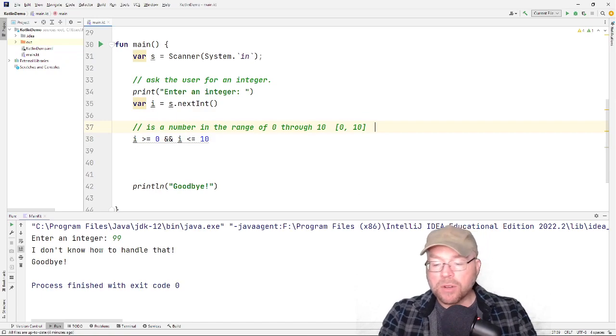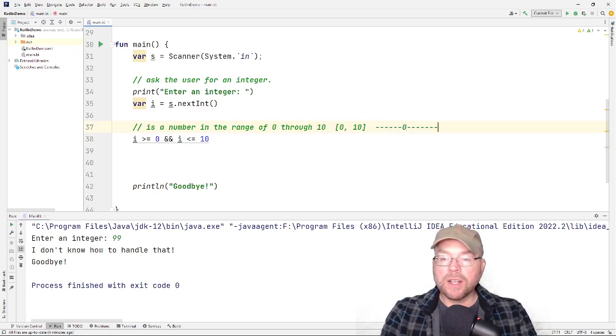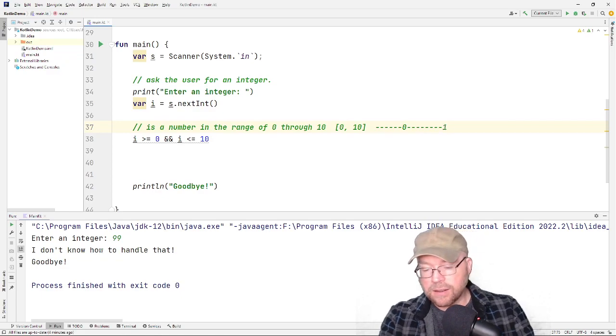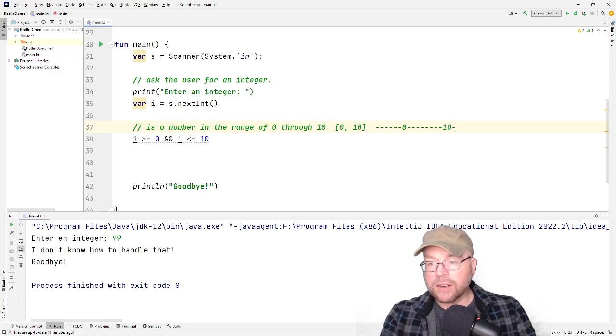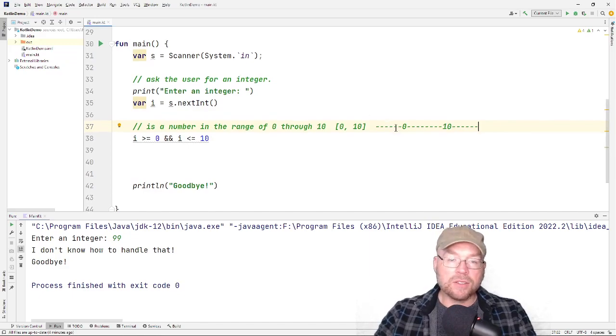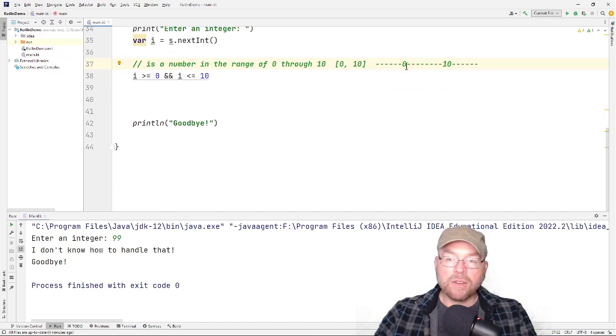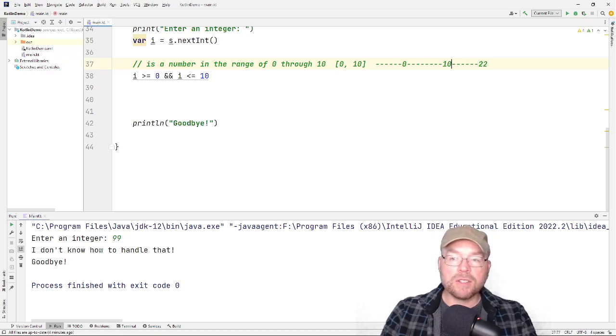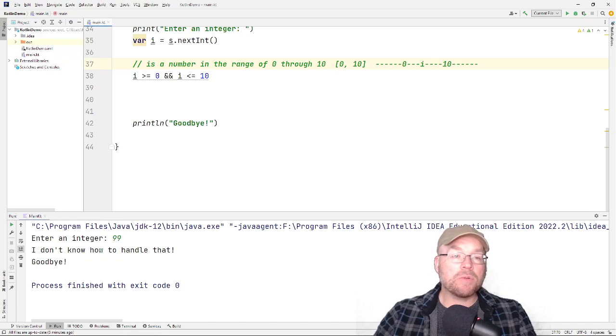So if we've got a number line, and this is 0, and this is 10, is 22 greater than 0? Yeah, because 22 is over here, right? But is 22 less than 10? No, it's greater than 10. So this would be outside of the range. So in order for a number to be inside the range, it has to be both greater than or equal to 0 and less than or equal to 10.